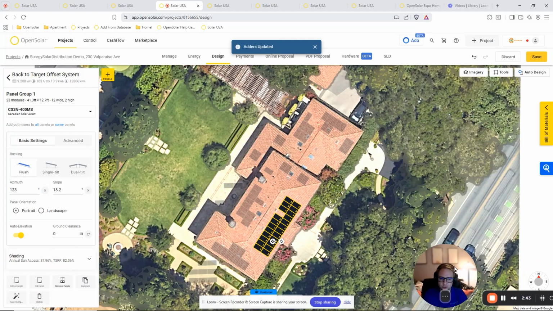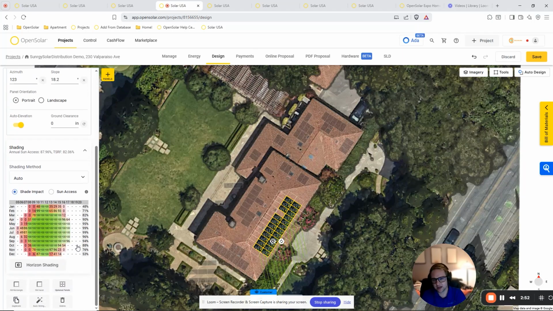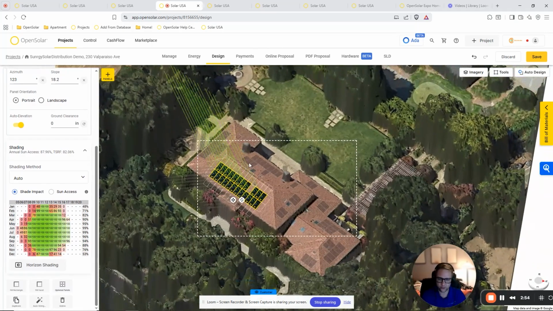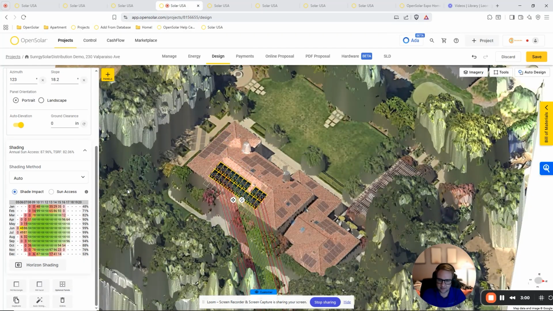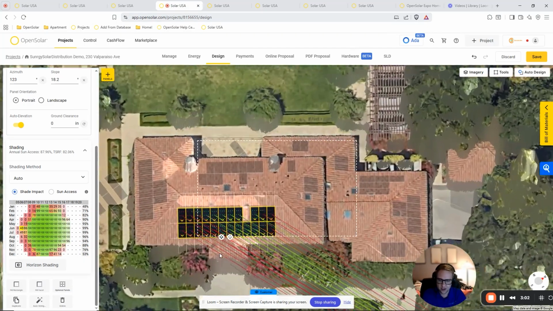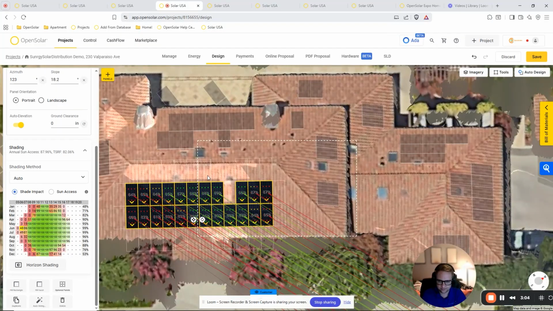With our design tool, you can go ahead and change whether it's a flush, a single tilt, a dual tilt. You can adjust azimuth and slope. You can even take a look at the entire shading analysis, which gives you a full 365-day view of exactly what solar is going to do for your home. You can look at certain times of day and times of year to see the shading impacts, all the way down to the module level here.